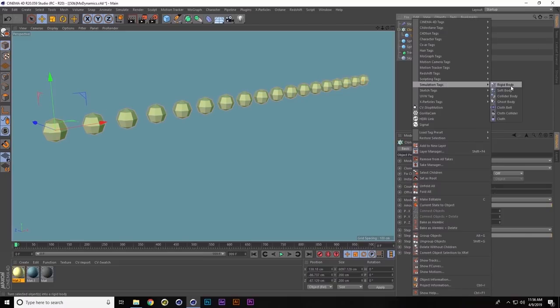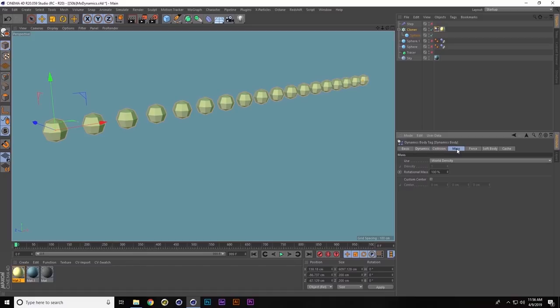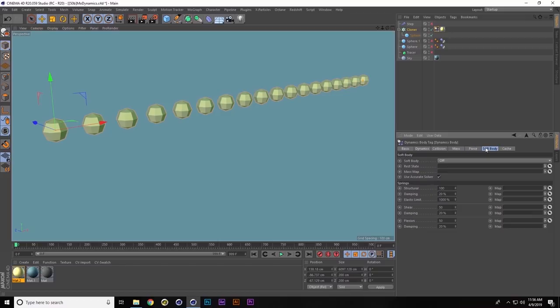I'm going to add a simulation, a rigid body. And now we do have to jump to collision and go from individual elements to the top level. That's the one thing we have to keep in mind. Otherwise, nothing works. So we've got that going. What do we need to do now? Well, we can go ahead and go to our soft body tab.